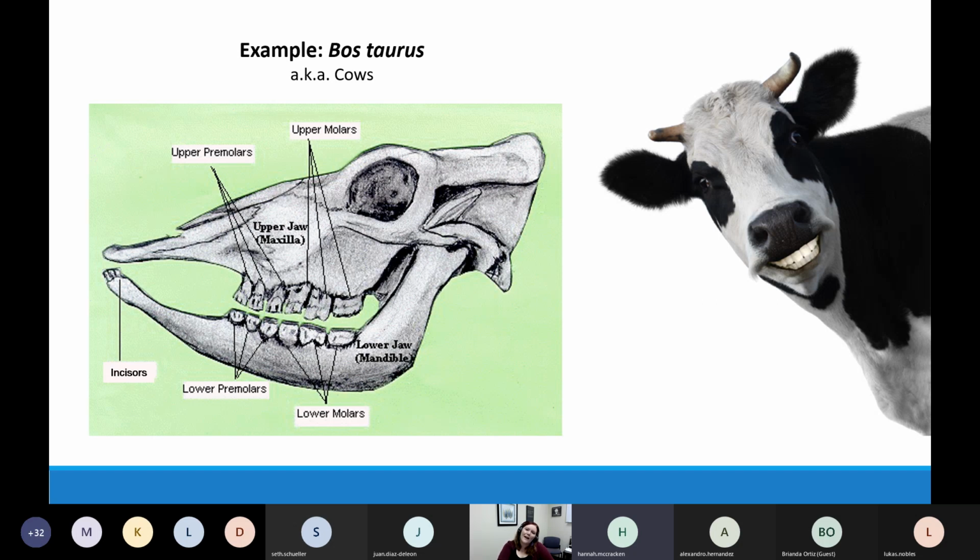Yeah, so I think we all can recognize, right, that this is not what cow's teeth look like.